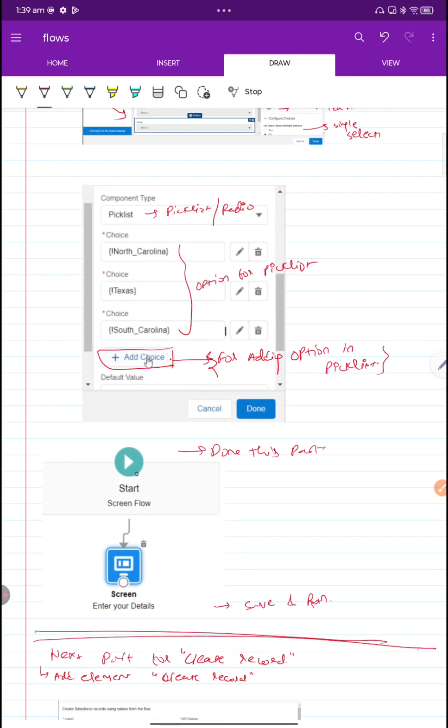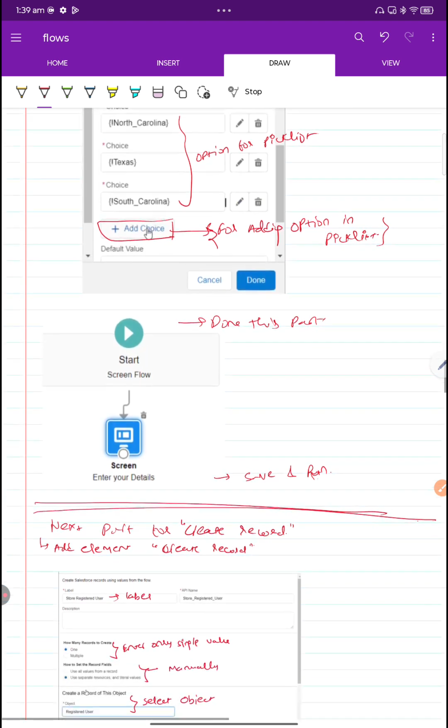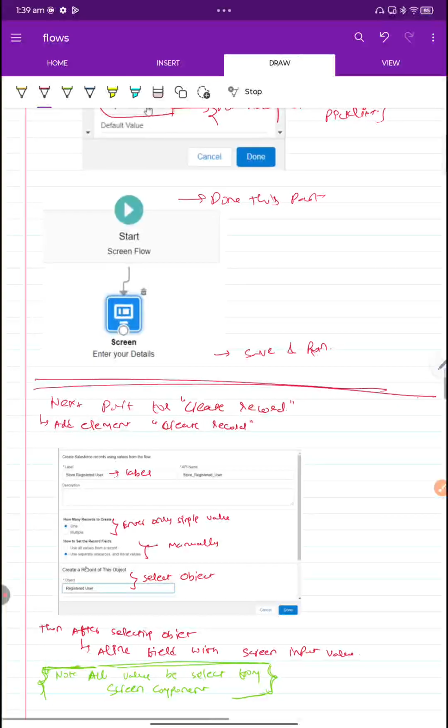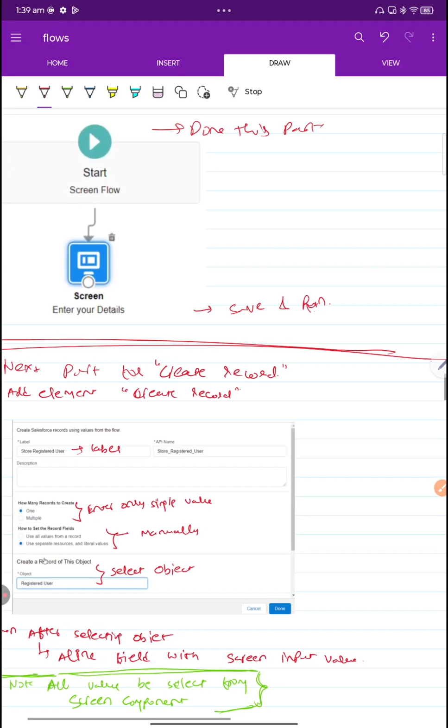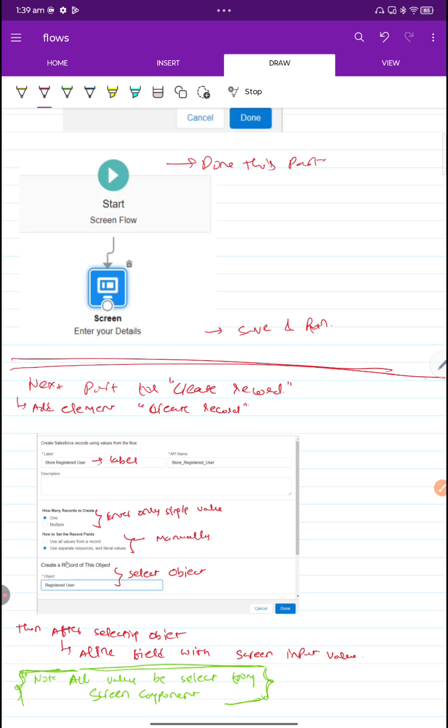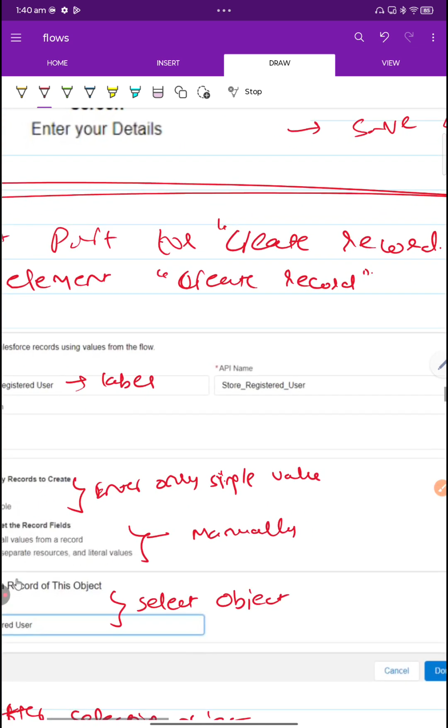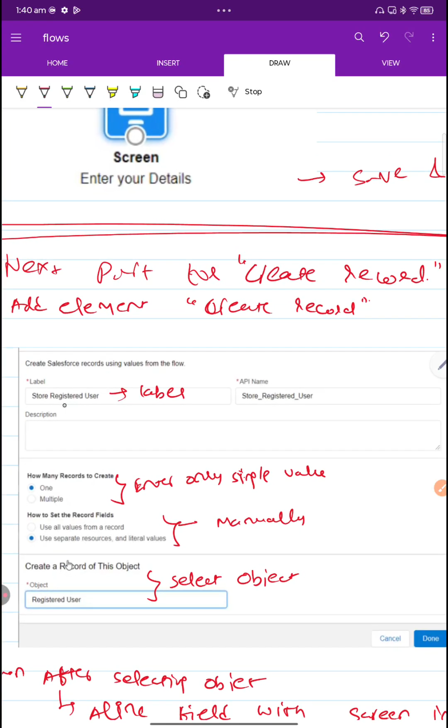That means we created the screen. The flow started, the screen created. The next part is create element and create record. When you click create record, they ask some basic questions. The label should be stored register user, and the API name is automatically generated. How many records do you want to create? One single record at a time, not multiple records. That's why I make it one.